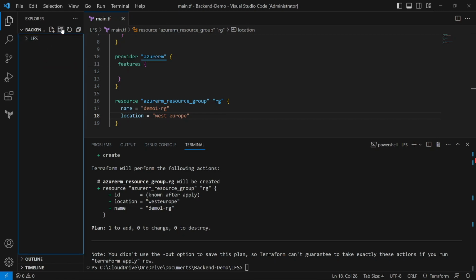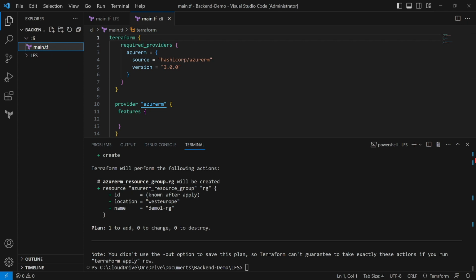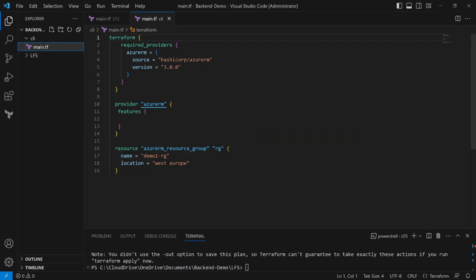Let me create a new folder here and let's make it like a CLI. So we can use CLI for our backend definition. We will define some parameters for the backend, and then we use CLI to authenticate ourselves and create our backend at the storage account. So let me copy this main folder and put the main file over here. And in this main file, as you can see, I haven't defined any backend here.